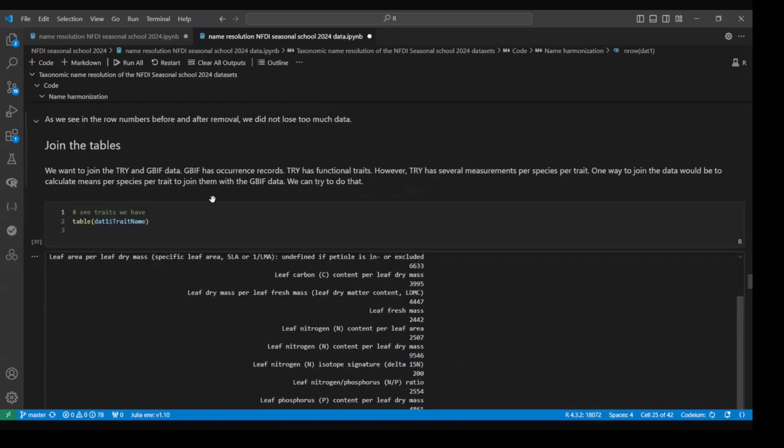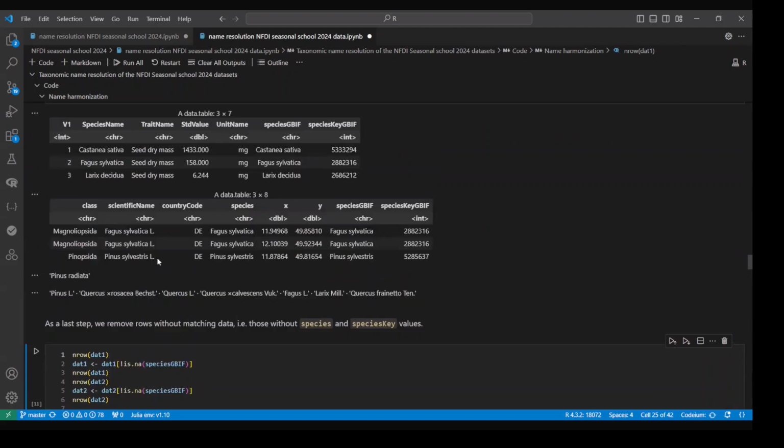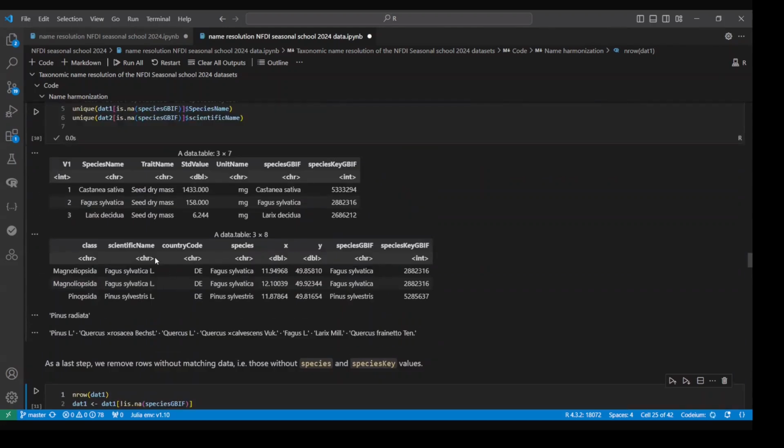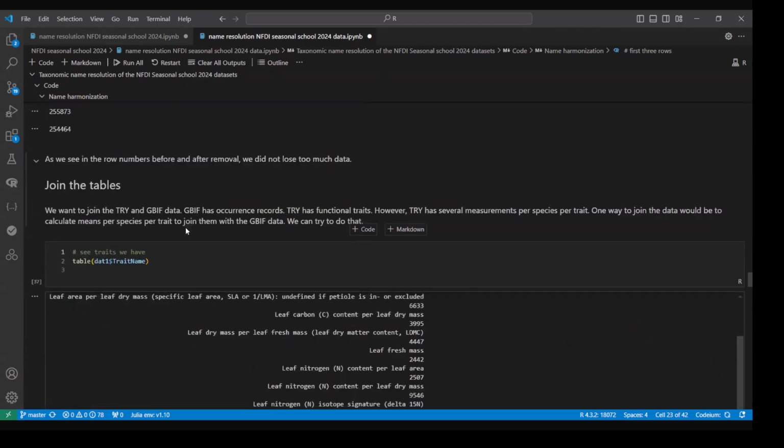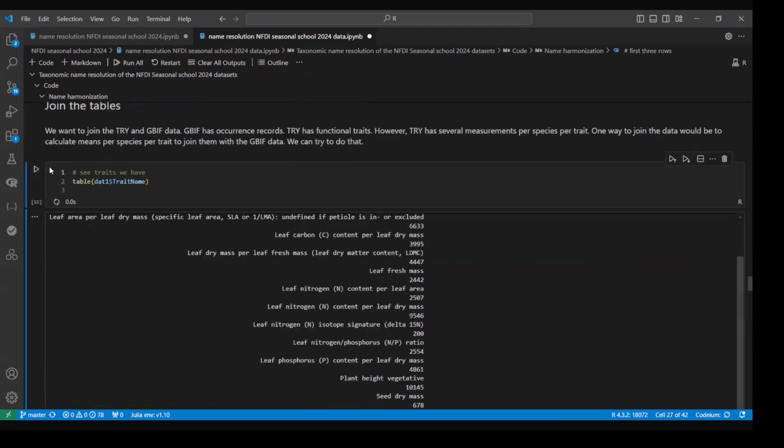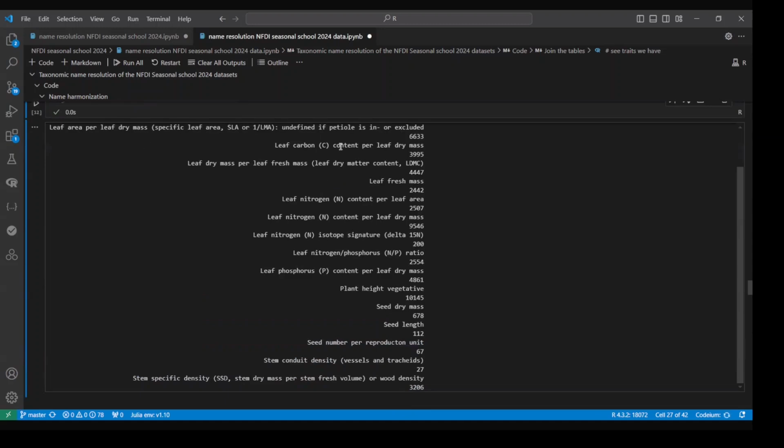So now we should join the tables. The idea that we have now is that in the occurrence data set, where we just have X and Y coordinates for species occurrences somewhere in some countries, we want to add columns that actually give us a mean trait value. So for example, mean seed dry mass for all these species, or whatever we have in terms of traits. So we can first have a look at the different traits that are in our data set, and we can see it's quite a lot. It's maybe about 20 traits that we have here in the TRY data set that we can have a look at.